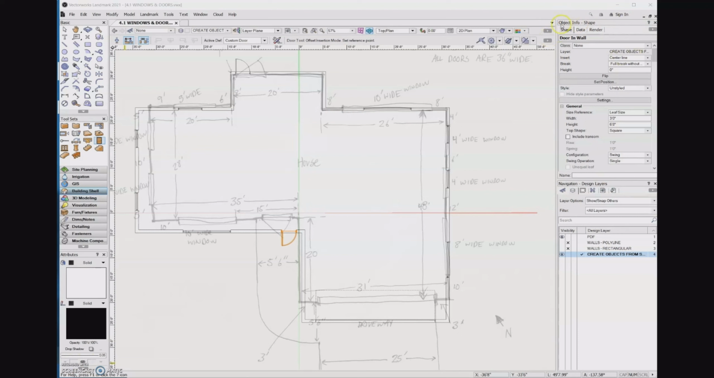Now, if we come over here to the Object Info palette, we can see that there are a couple different things that we can play with. We can change the flip of the door after we've placed it. We can also change the width of the door. So let's go ahead and make this 6 feet. Make that really large. And notice that that door is getting wider from the center of the door. So just keep that in mind as it relates to placement.